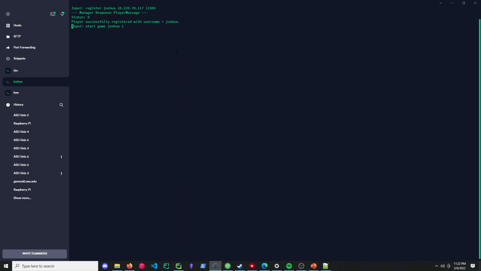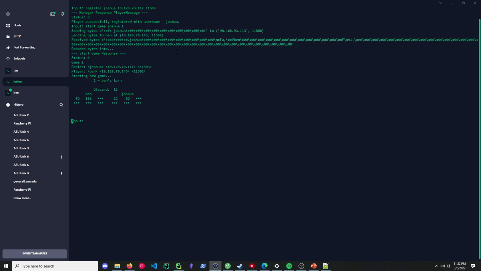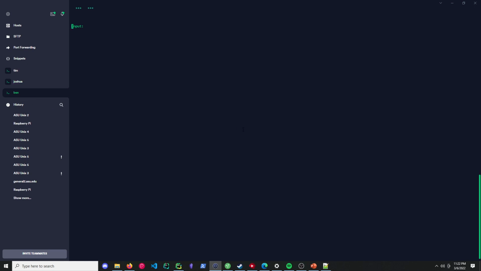We'll do 1. So I'll just grab one random player and start a new game. Yep, we can see here we have Ben and Joshua, and they are playing a game. So we can go to Ben real quick. Here, let's try doing a little. We'll just draw from the discard pile here. You can see that we drew 1 of spades.